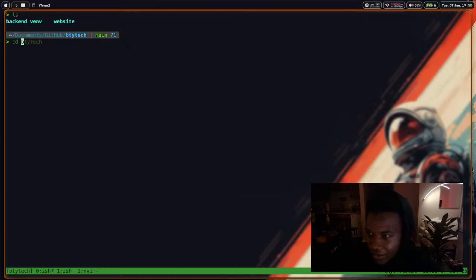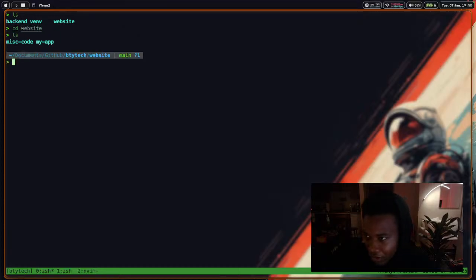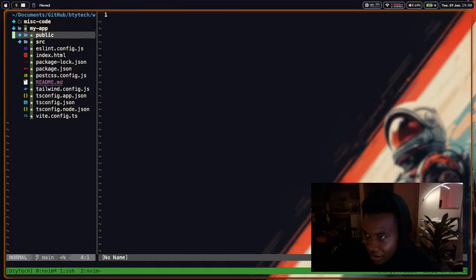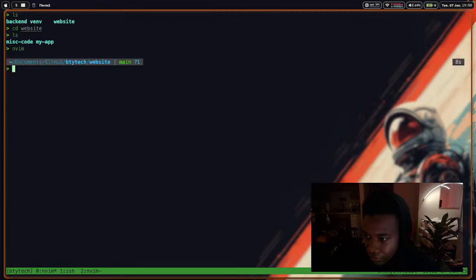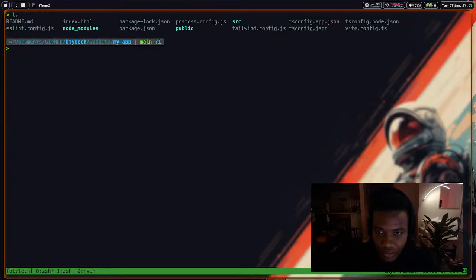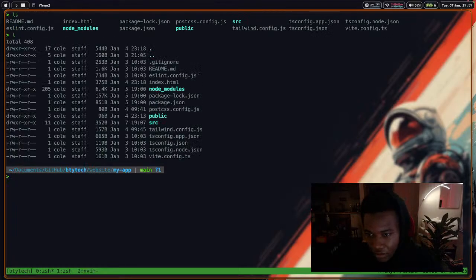So let's cd into the website directory here so you can see what I got. I don't even know what's in miscellaneous code. I think this got generated when I made the Vite thing. So let's see, ls dash la, so you see what's in here. Oh, so you see I have standard stuff. This is all the stuff that got generated.